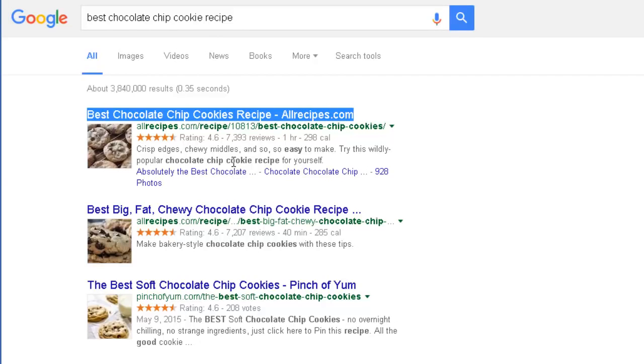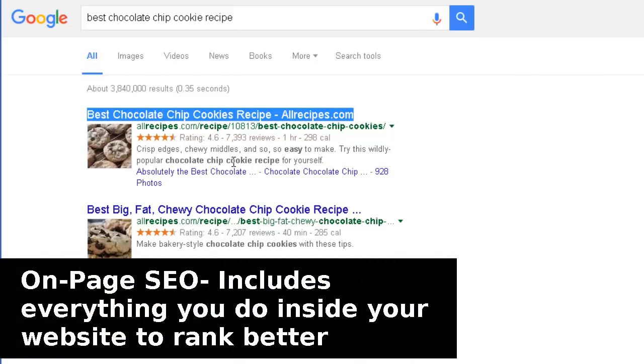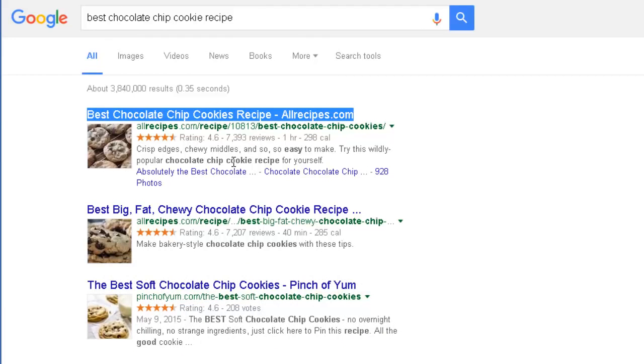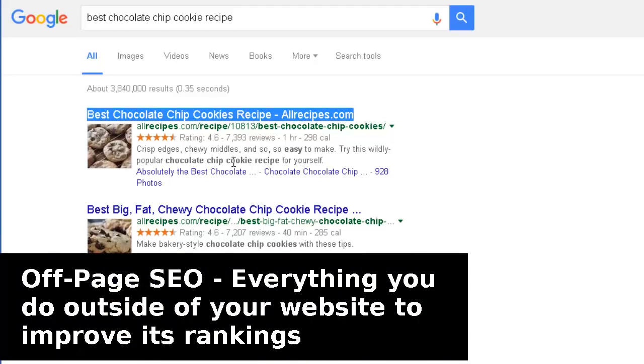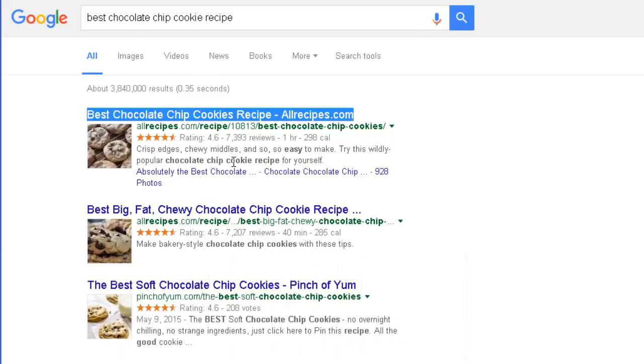traffic from them all. And when it comes to SEO, there are two parts to it. You have on-page SEO, and on-page SEO is basically anything that you can do inside of your website so you can achieve better results inside of Google search engine. And then you have off-page SEO, which is basically everything that you do outside of your website so you can achieve better results in Google search engine. So let's start by talking about on-page SEO.